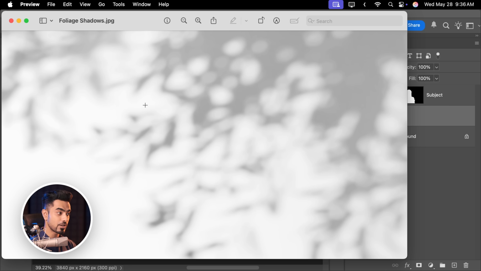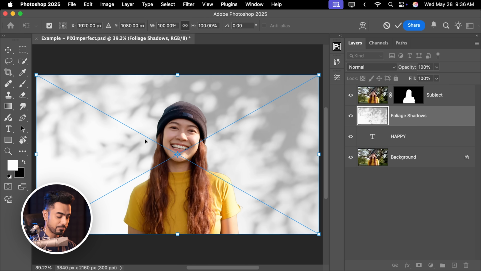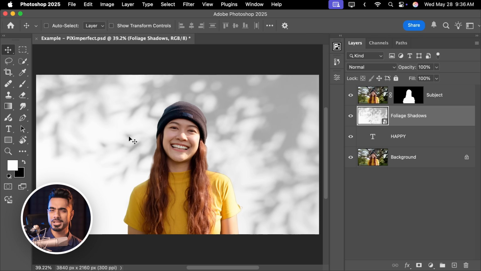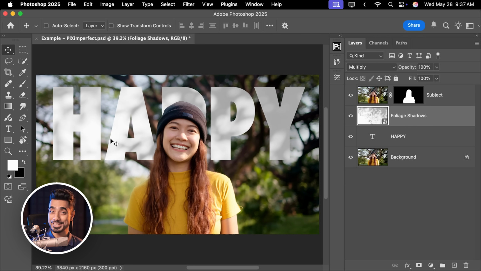There are so many available. I have one already ready for this image. All you have to do is just drag it and drop it over the text layer. Hit Enter or Return. Now you can use blend modes. You can change the blend mode from Normal to Multiply, and there you go. It already looks incredibly interesting.